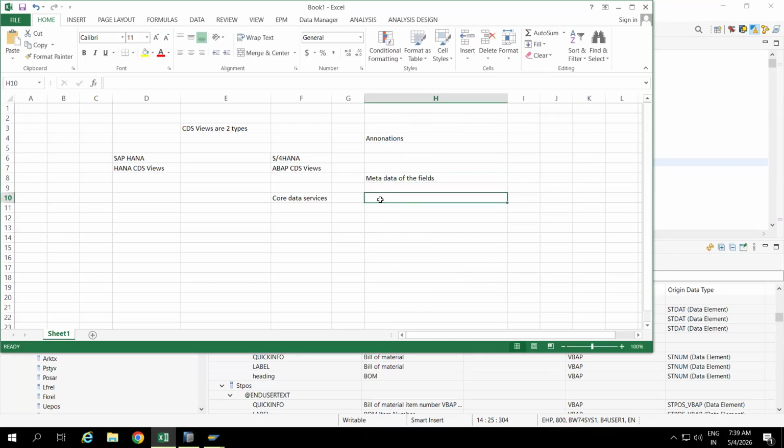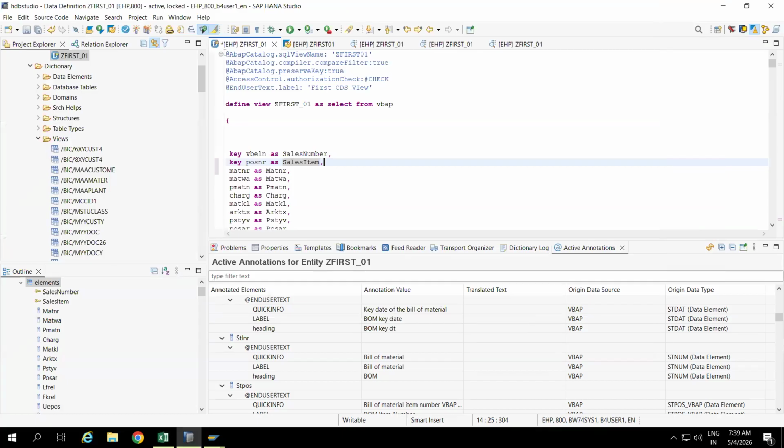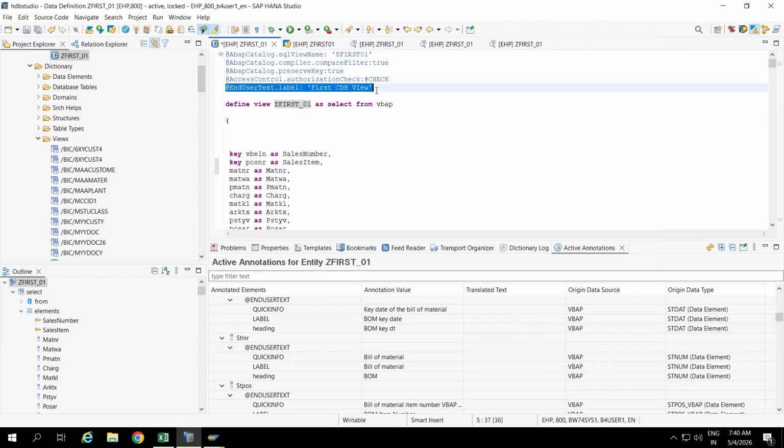Okay, annotations. So here by default these annotations come: at the rate ABAP catalog, SQL view name. This is the SQL view. For every CDS view, it will create one SQL view name. This SQL view name is like a 16-character alphanumeric name. And this is the CDS view name. Okay, this is the label text, where we are giving a description. However you are comfortable, you can tell them. First you need to explain the ABAP catalog, SQL view name, and the end user text label. It is the description, and you can use the key.